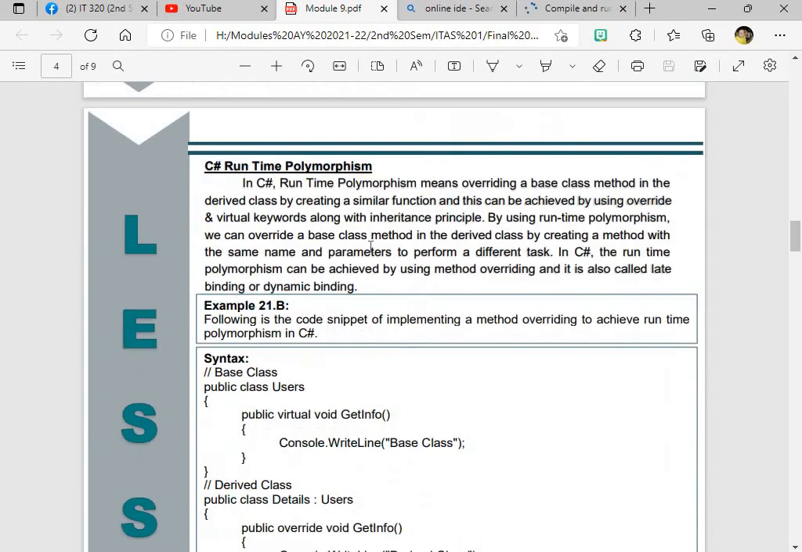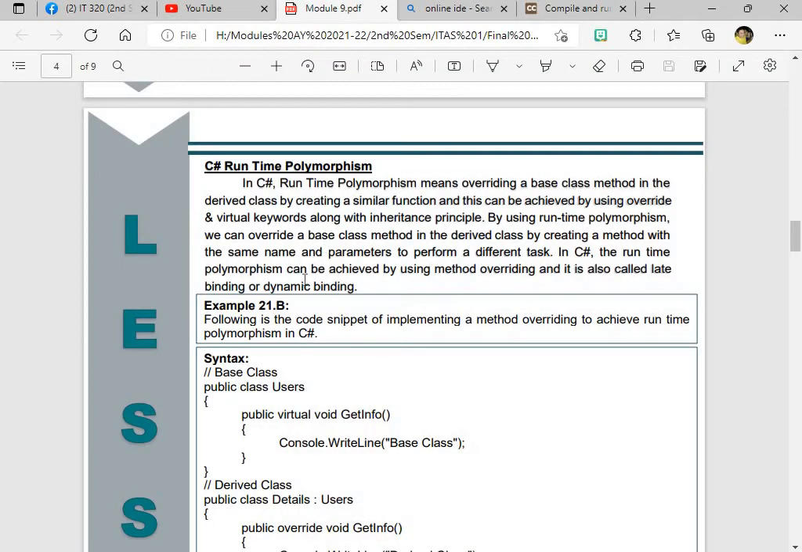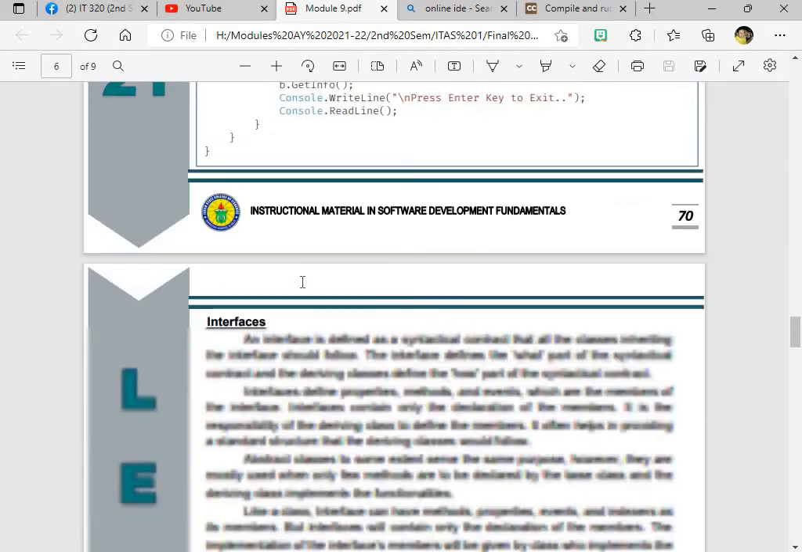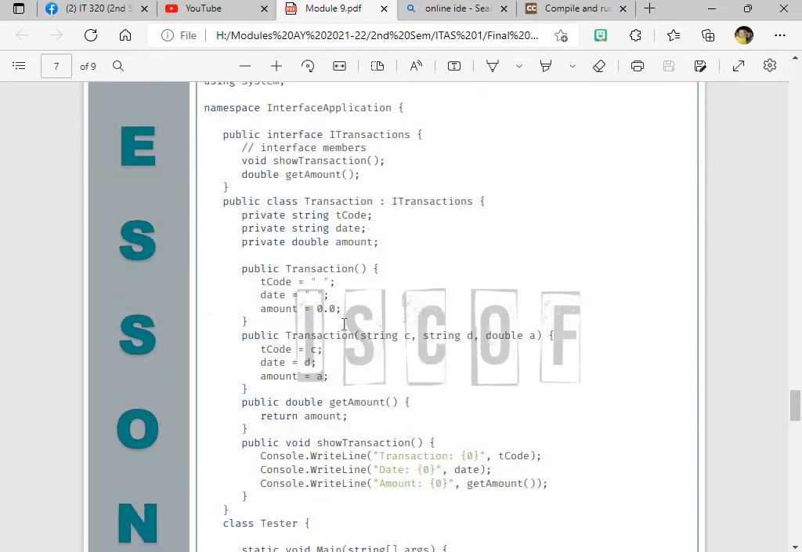While waiting for the online IDE, guys, let's go back to the code, and we're going to discuss runtime polymorphism. Runtime polymorphism is overriding the class method in a derived class by creating a similar function, and this can be achieved by using the override and virtual keywords. Along with this, we have dynamic binding to perform different tasks also. It's similar to compile time. Later on, we're going to have another activity, 22, on inheritance and interfaces. Coding 112 will provide for the interfaces later on.